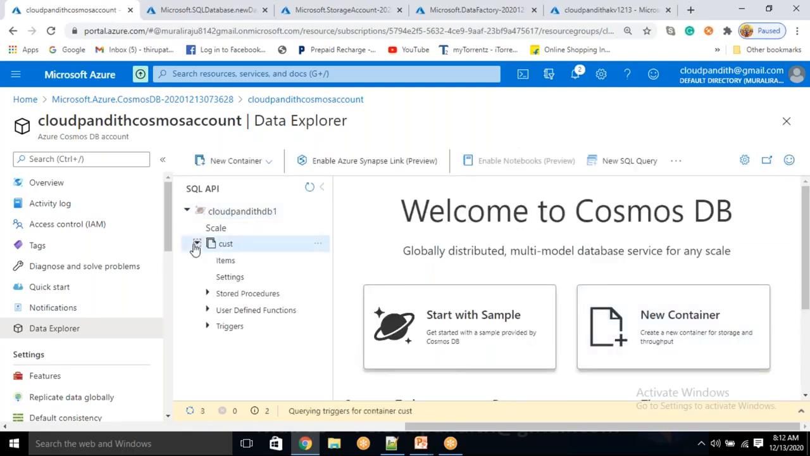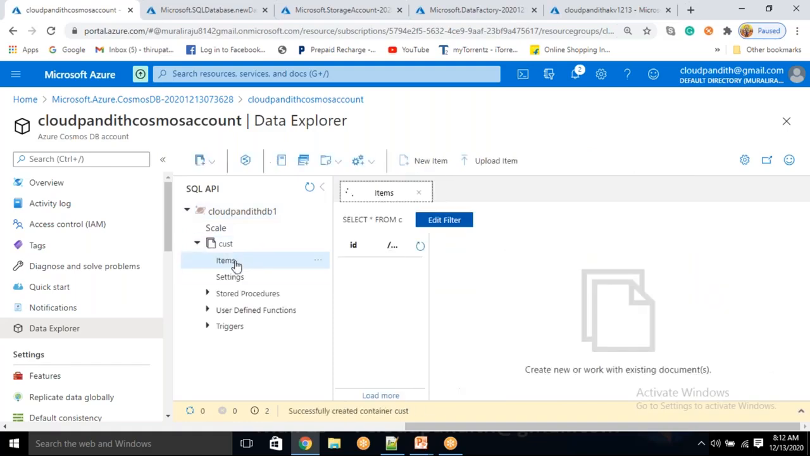Okay, click on this particular container, go to items, check if you have anything here. You don't have anything. You see here you have an account. In that I created the database. In the database I created the container. In that container I have items. So do I have any items? No, I don't have any items. This is the first thing. At the last I will explain other features of CosmosDB.